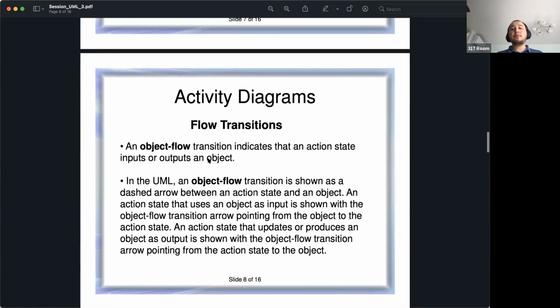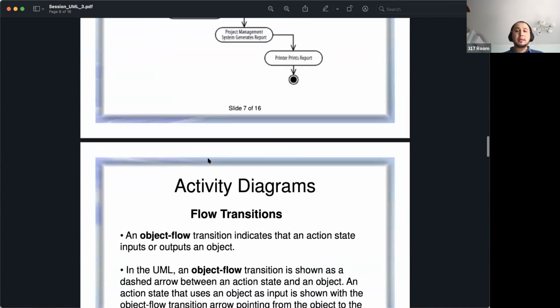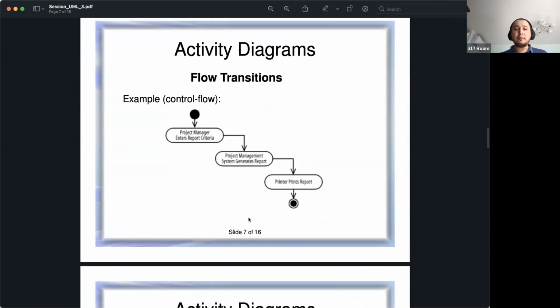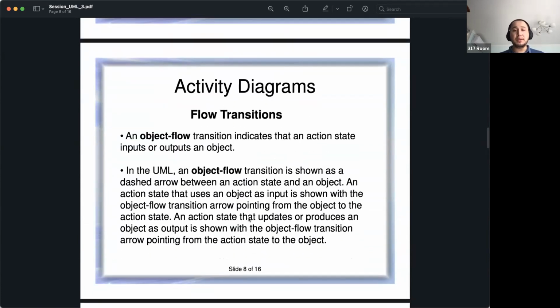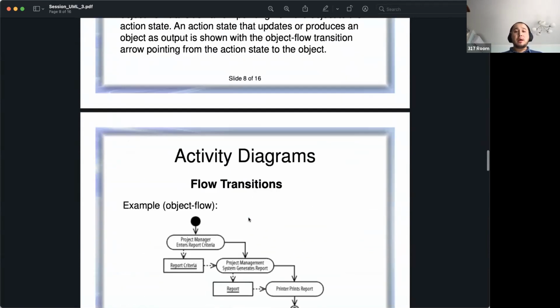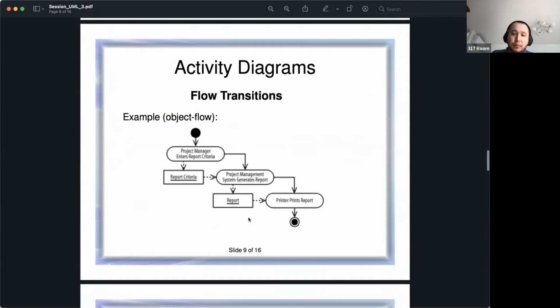Then we also have object flow, which looks at the diagram from the perspective of objects. What does it mean? Now let's look at this diagram, which is a modified version. Here we can see there are some new elements, report criteria and report. These are basically objects.